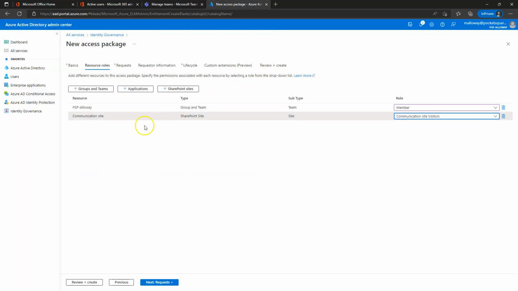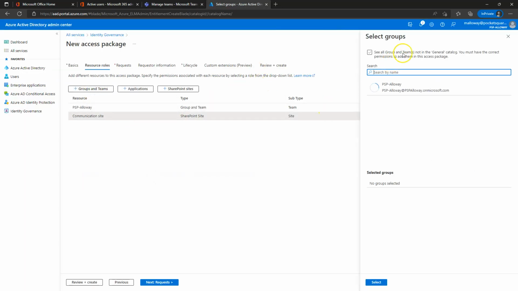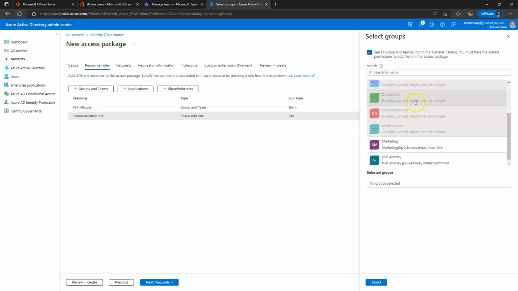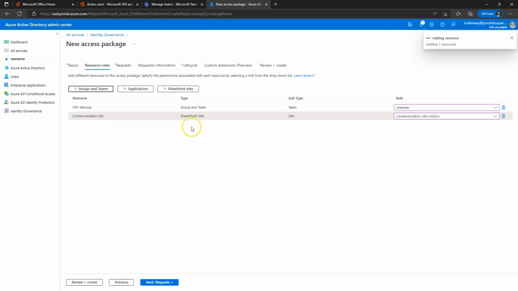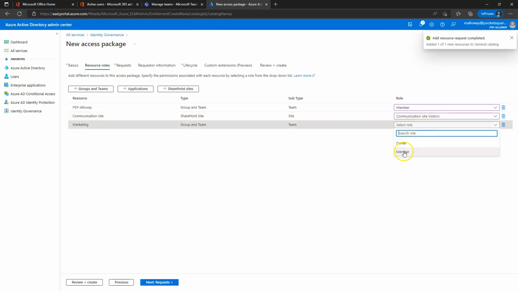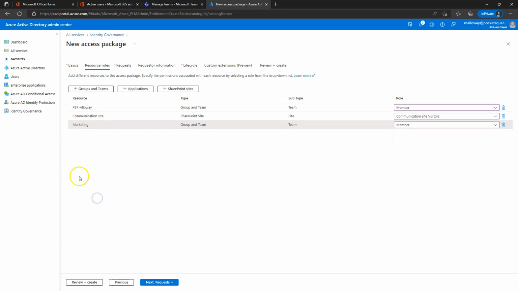Now I've come back over here to access packages. This may take a second or so. Hey, it actually popped up already. So marketing, we'll add that in there as well. So they have a team now. Group and team, and we will say that your role is a member in the team. Okay, now these are the things that we have access to. There's a team, there's a group, as well as a communication site, a SharePoint site.